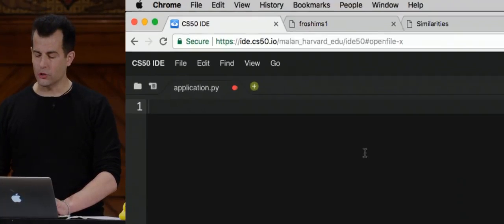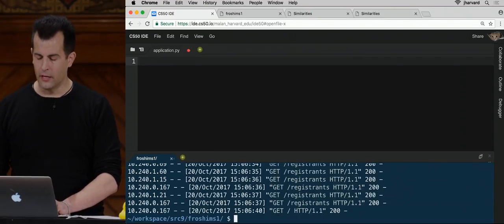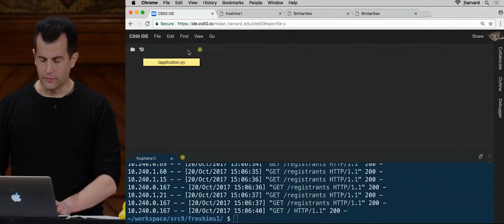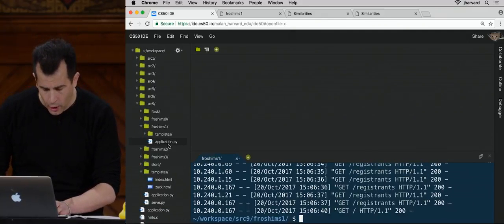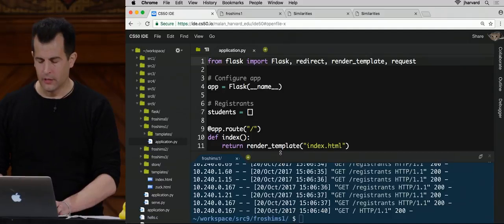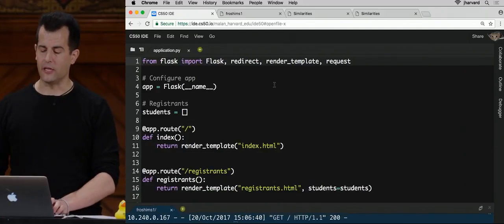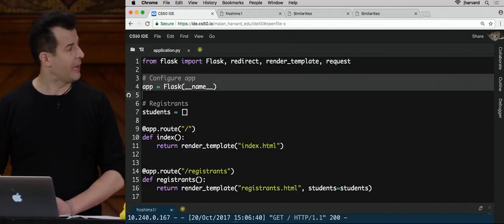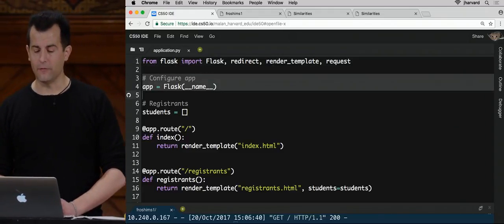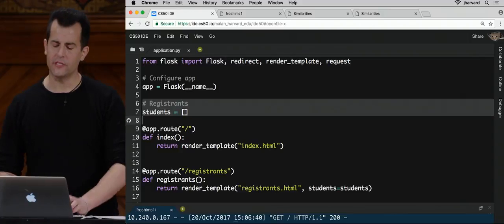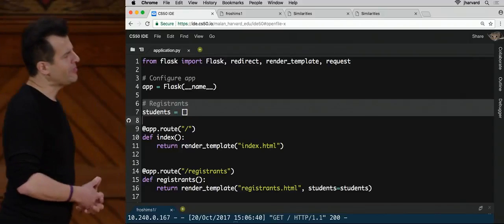So how is this actually working? Well, let's go ahead and take a look inside of application.py for FrosIAMs1. So what do we have inside here? So as before, I'm configuring my app with a line like this, like, hey, Flask, give me an app. And then this, I claim, is my registrants.